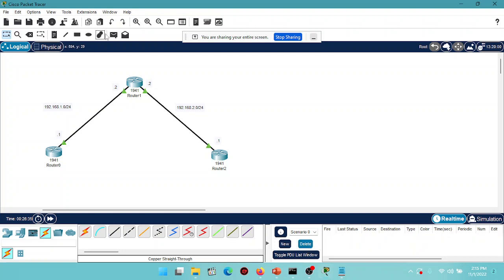So let's test again from this router to this router. We are getting successful. Can I send from here, router 1 to router 2? This one says failed. Let me try again. This to that, successful. So let's just test again from here to here.